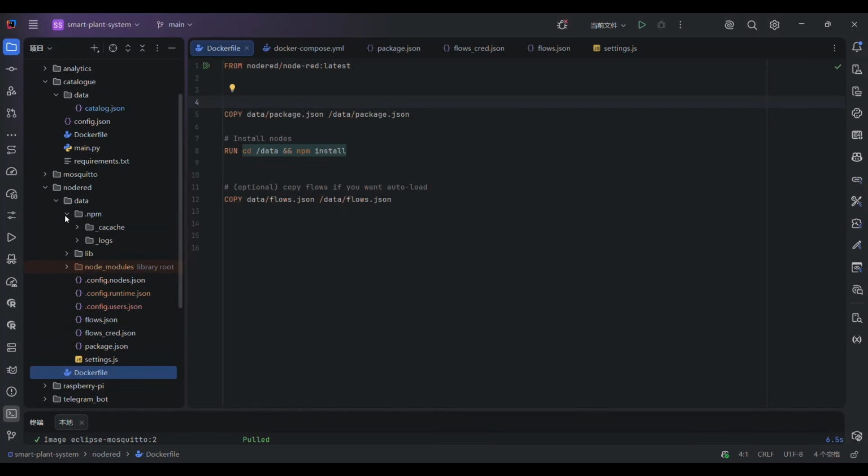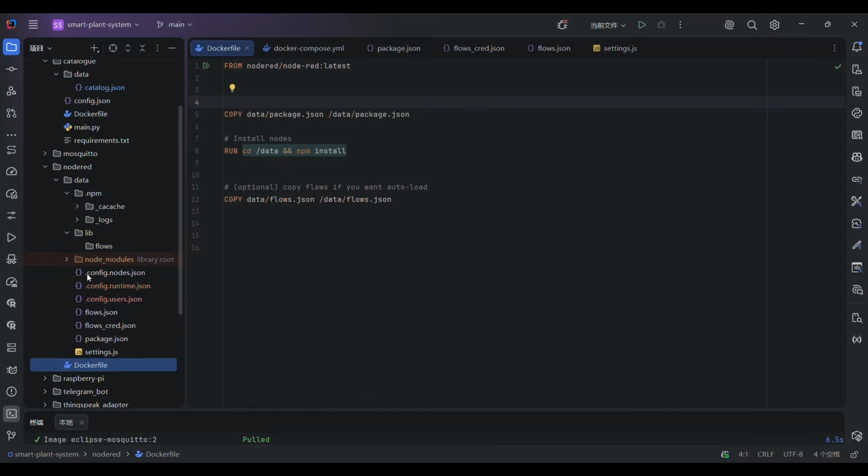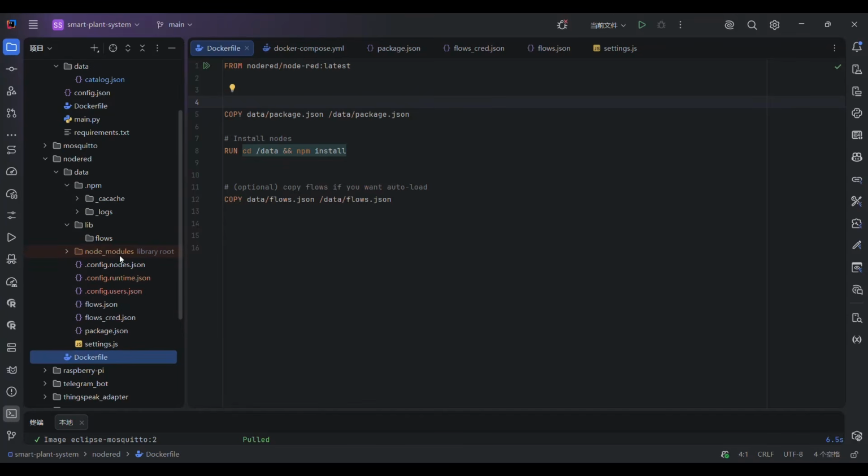The NPM folder has the cache and log, which we use to speed up the dependency installation. And the link, we use the library for them. The node modules store external nodes. They are all auto-generated when the Docker starts. Then there are config files about the node, the runtime, and the users.